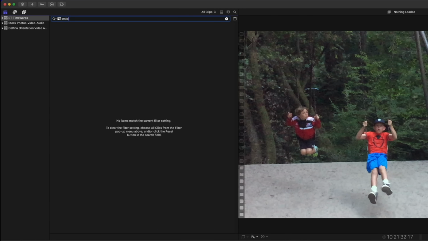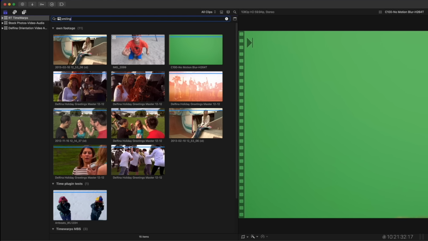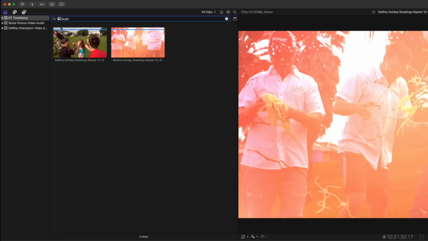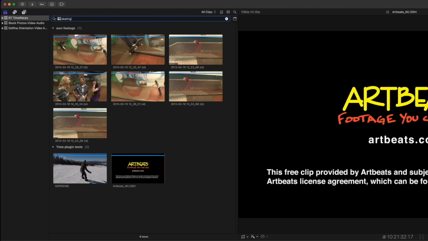Let's try smile. Bunch of shots with people smiling or doing something close to smiling, but just smile. If I say smiling, we get 15 shots. Laugh, 2 shots. Laughing, 8 shots. Skate, nothing. Skating, 9 items.